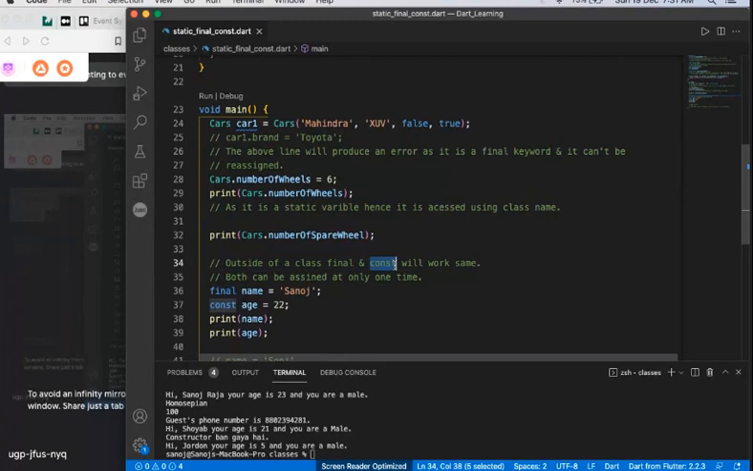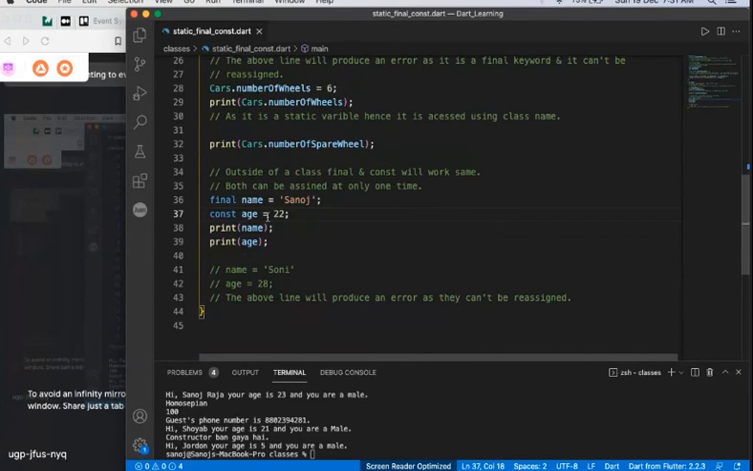Outside of the class, final and const will work the same. Both can be assigned only one time. You can't reassign this again and again. So final name is equal to A, and if we print name, it's the same thing if we change the final and const keyword positions.